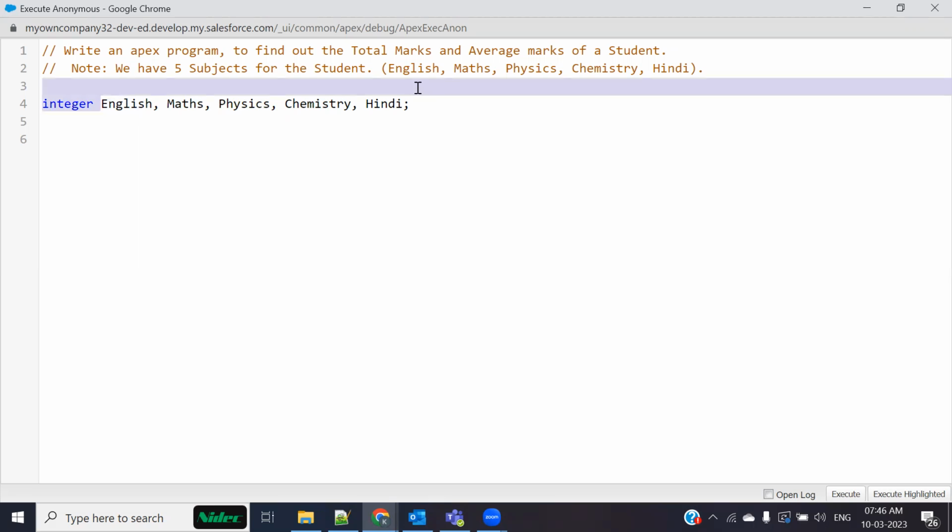Now, at this moment, I wanted to see what are the values inside these variables. I can take the help of one ready-made method for this. And that method is from a system class. There are so many ready-made classes. Apex programming is not tough at all. There are so many ready-made classes.